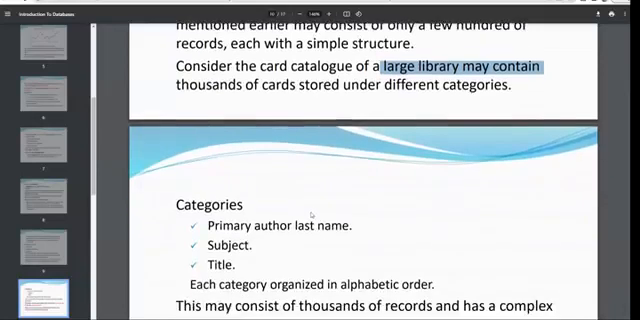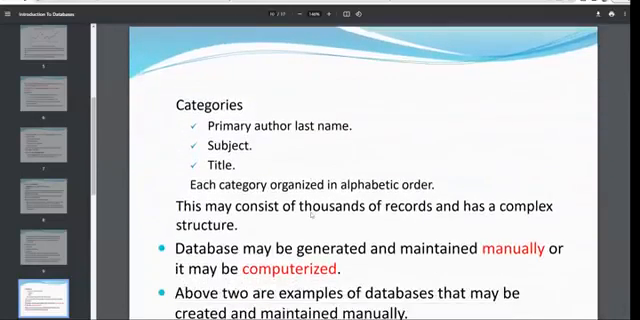Then you can understand these things. Categories: primary or the last name, subject, title, each category organized in alphabetical order. So I told you that different methods, algorithms, and standards should be followed to handle these things properly. To do these activities properly, it has to follow some proper activities.